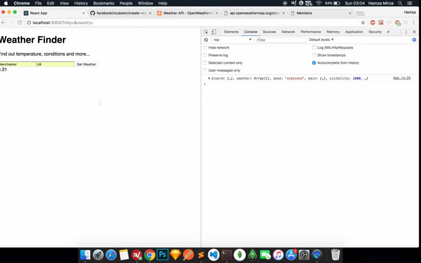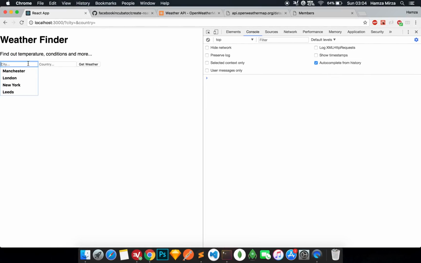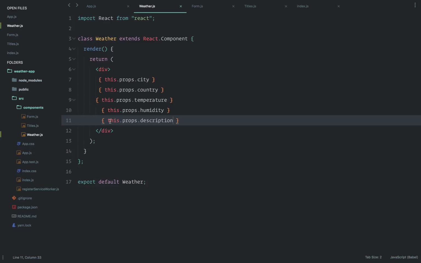Okay, let's see if we get all these values back. So Manchester, UK, get weather. So Manchester, Great Britain, 0.31, 100% humidity and mist. Okay, so we are correctly getting all these back.